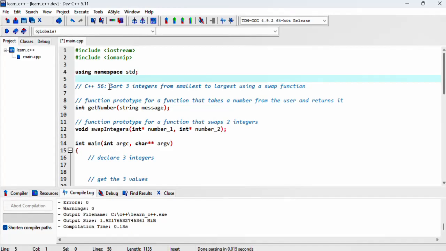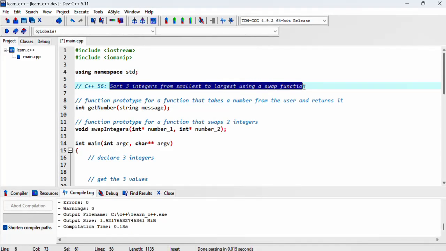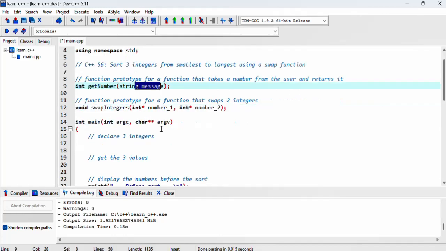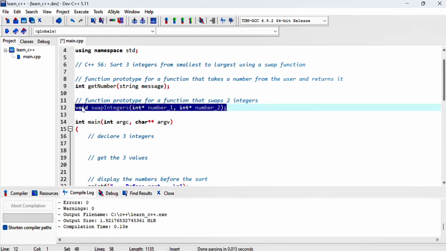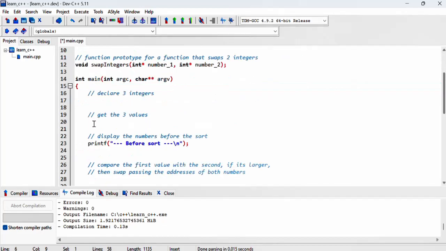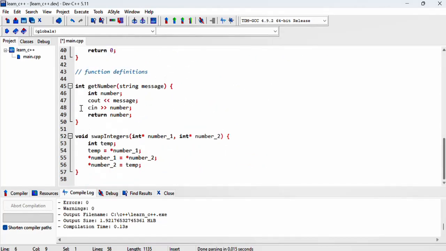In this video, we'll be sorting 3 integers from smallest to largest using a swap function. What we've currently got is 2 function prototypes. One gets a number from the user and returns that number while displaying the message that we pass as an argument. The second is a function that swaps 2 integers, 1 and 2. This function was demonstrated in the previous video, so you can refer to that one to get an idea of how it was implemented.